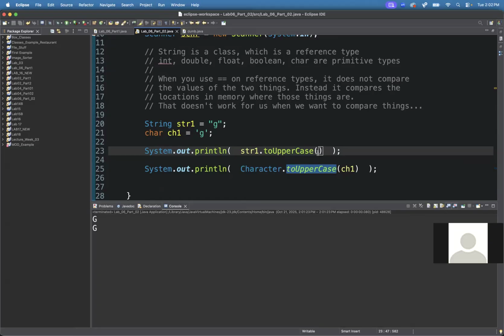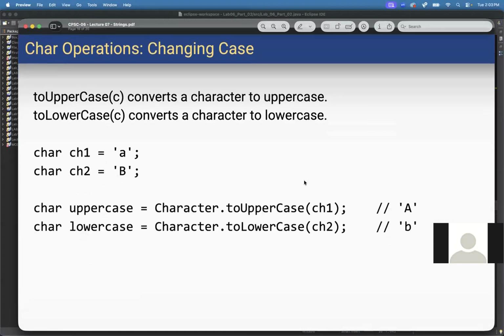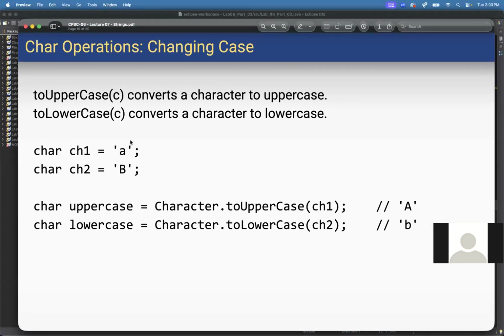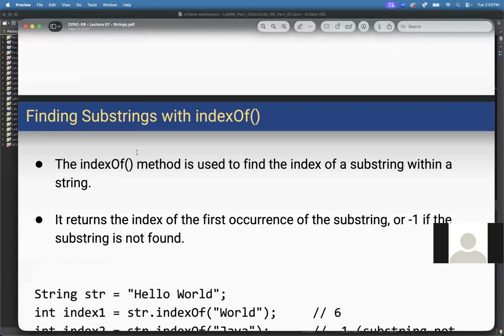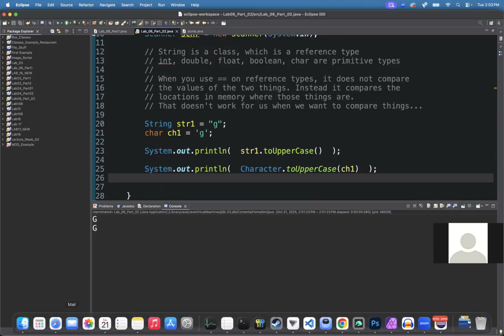Now, we don't need to think too hard about it. You just need to be aware that there's this fundamental difference in the way you call string methods and the way you call character methods, so that you don't get super confused when you're trying to do the homework for it. Okay? Having said that, here's an example of toUpperCase and toLowerCase, and I think we're just about ready to start the homework.